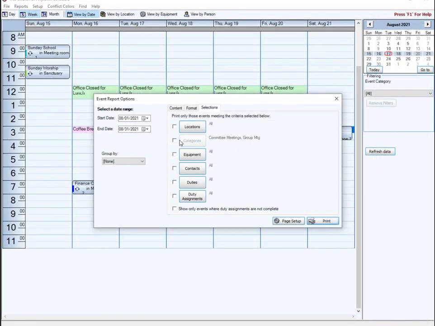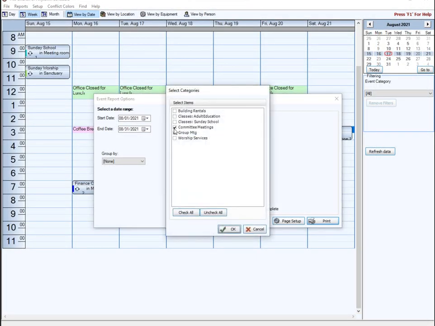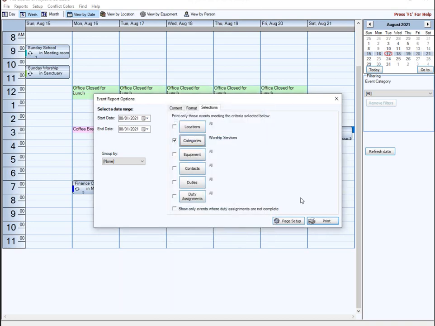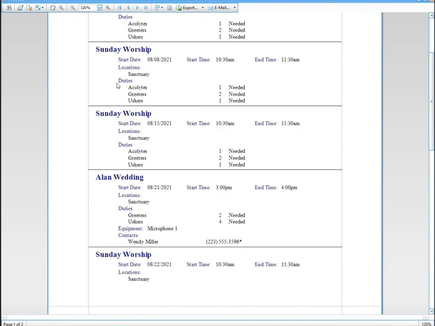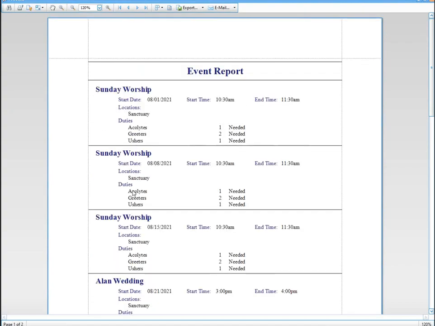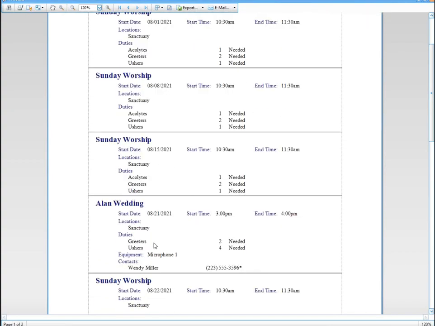Or I can go back to categories and I can say just choose my worship services, click OK. Again, I can choose to include other information based on my content. There are all of my worship events by Sunday for my 4 Sundays that are in the sanctuary. I think that's because I've tied that to the category of the sanctuary here. The sanctuary is tied to that. That's why it includes that, folks. I'd have to go in and tear that apart to look at that, but there you go. So there's all my events in my sanctuary for the month of August.